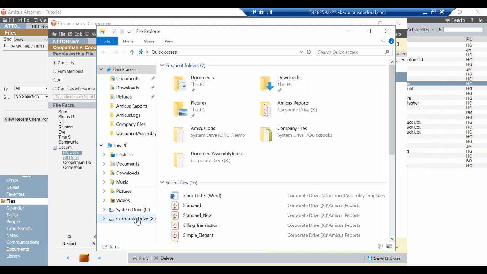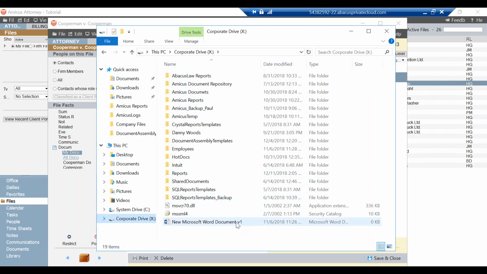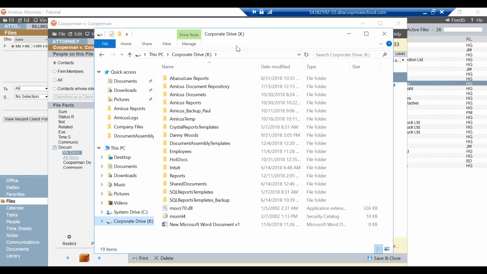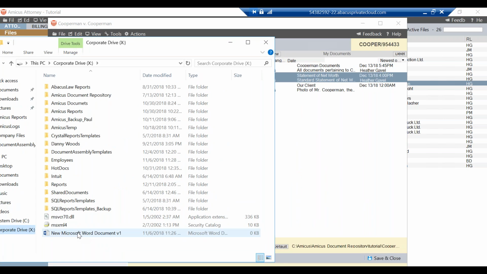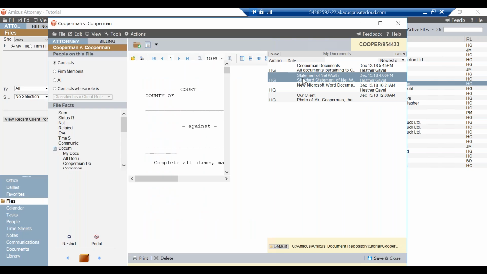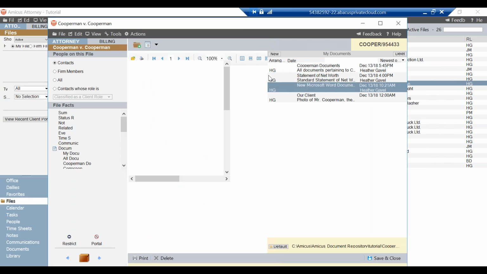So if I go to, of course, my filing structure, like you can see here, I'm going to drag and drop this new Word document labeled version 1 into this corresponding name or matter record. As you can see here, it has automatically linked it to that case, labeled right here with my operator code, as well as the name of the document and the date and time.